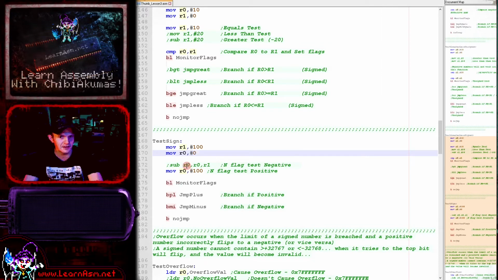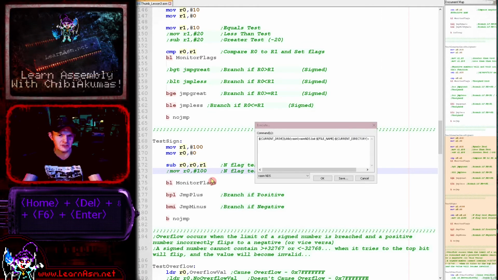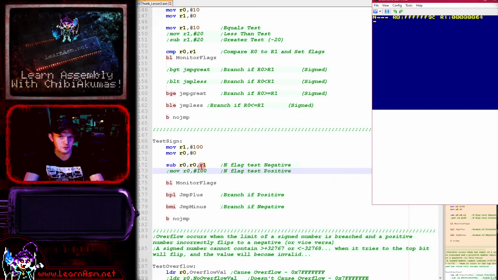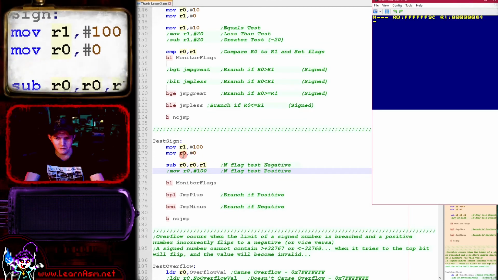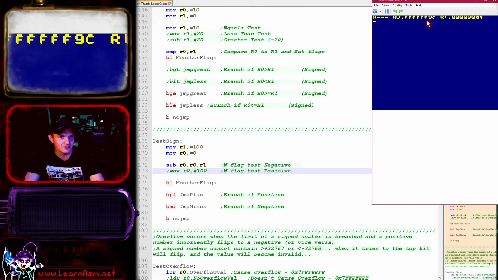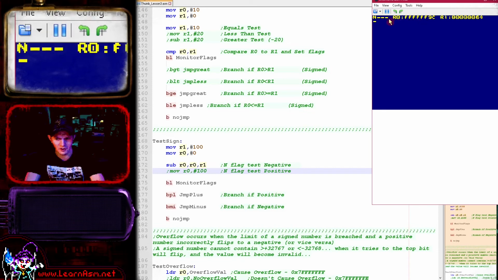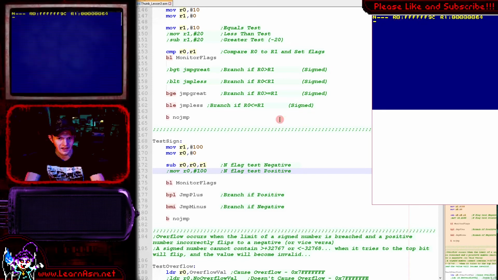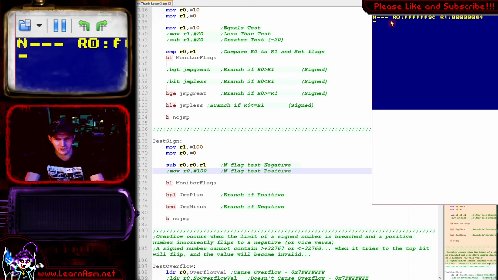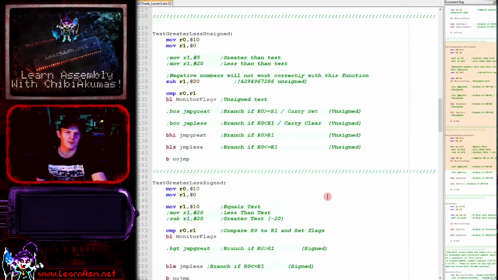Alternatively, if we change this and do a subtraction here, this time we're subtracting R1 from R0. Well, that's going to set R0 to a negative number there. The top bit is a 1 there. So our N flag has been set, and our branch if minus has occurred, and we've shown a minus sign to the screen to show that. So that's how we can do branches on positive and negative.